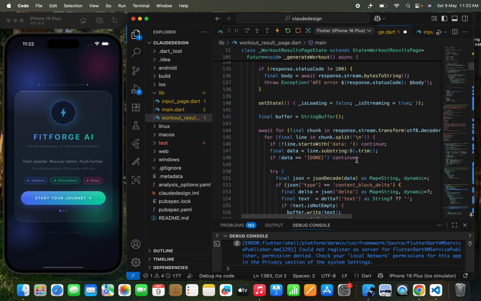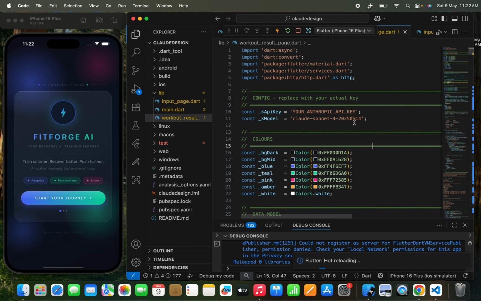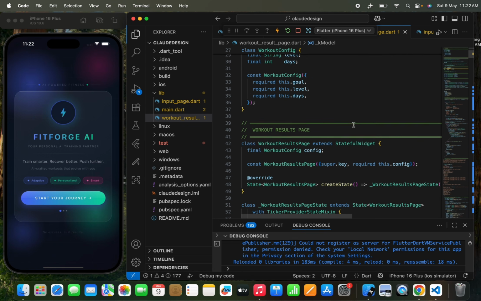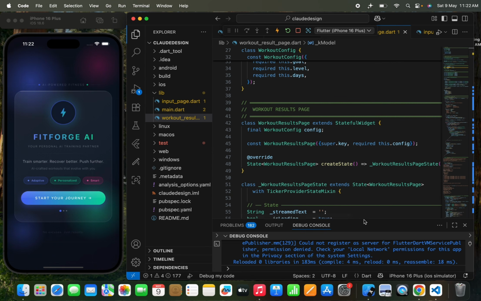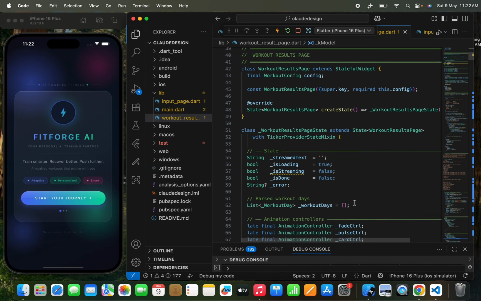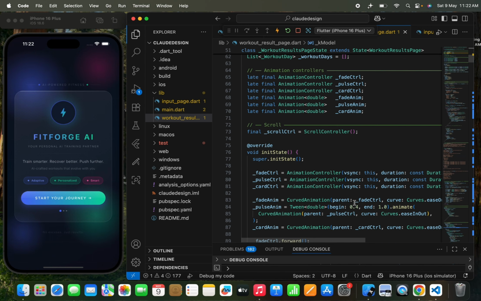Now make sure that you use an Anthropic API key. It has used a model like Claude Sonnet, and this version. I'm also going to explain the code that has been written by an AI, so that you also know what code has been written by it.